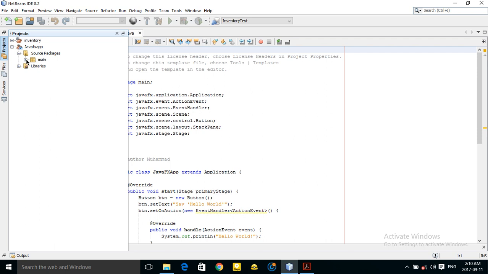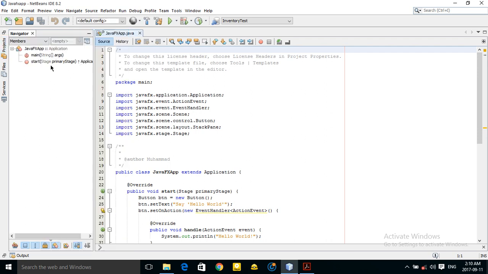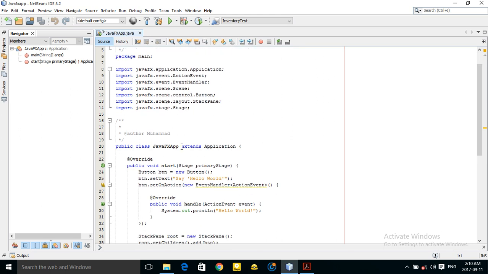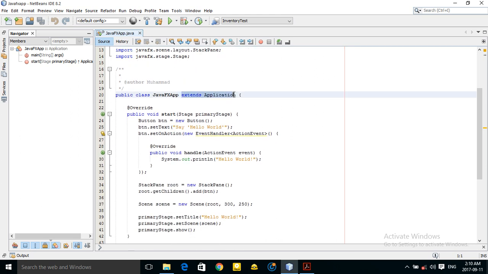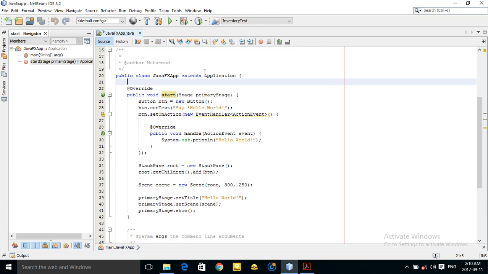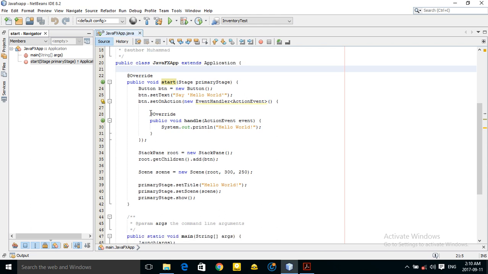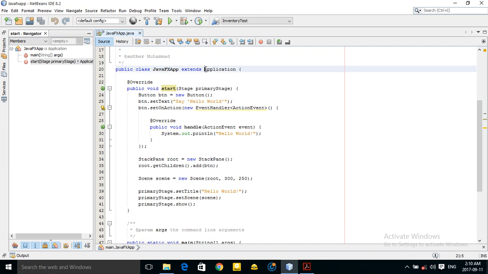Inside the source default package we have a main package, and inside the main package we have a class named JavaFX app, and it's automatically extended from the application class, which makes our JavaFX application. And then we have an abstract method, because application is an abstract class, and that has one abstract method. It is start, and it has a stage parameter.